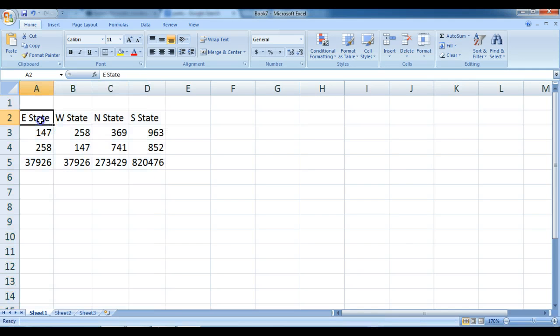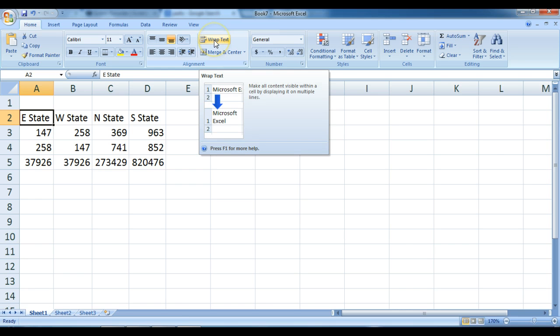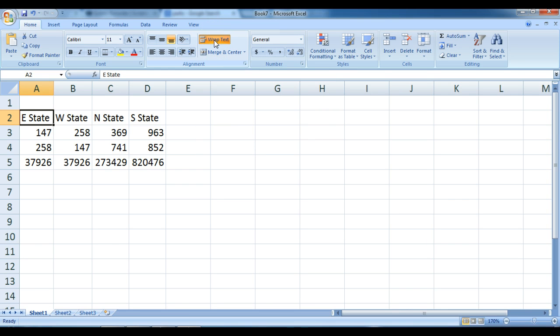Okay, the other thing I want to show you is to click on A2. When we click on A2 and we go up to our ribbon and we find the wrapped text, if we click on wrapped text, notice nothing happens. The reason why nothing happens is because there's already enough space in that cell, and it doesn't have anything to text wrap. So what we need to do is we need to force a text wrap.